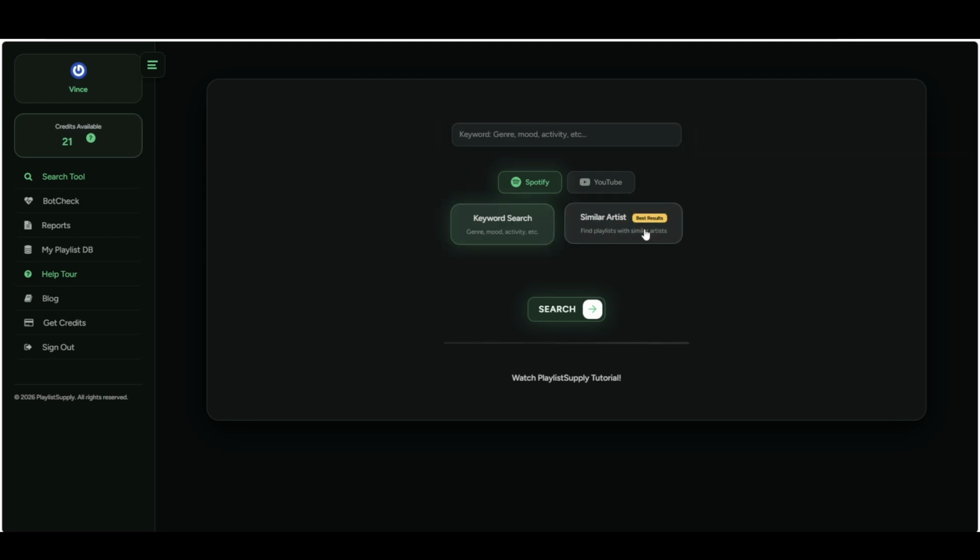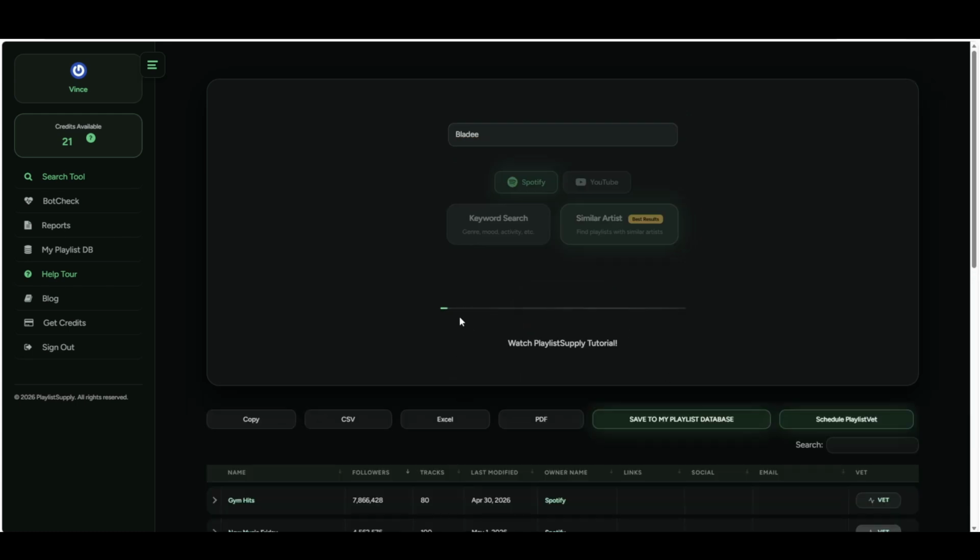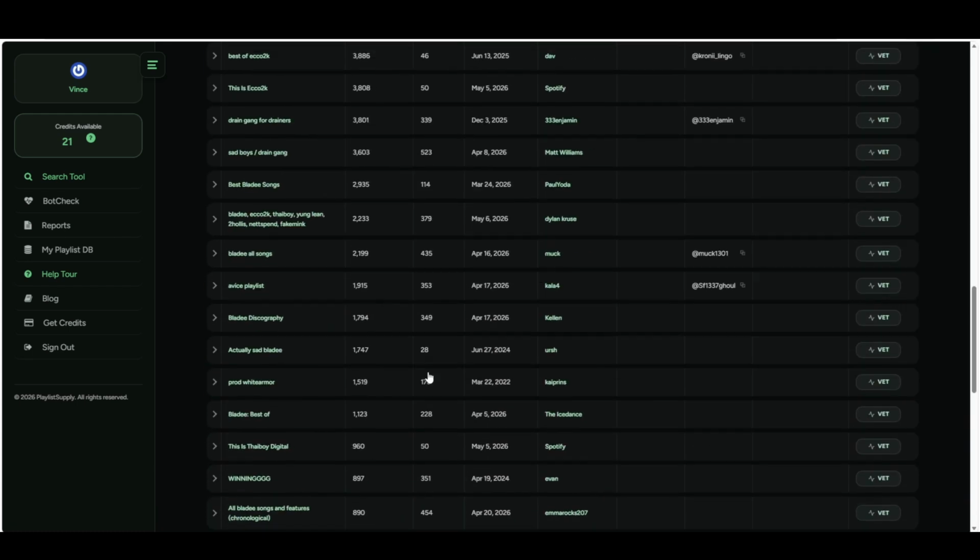So this is a really good way to select an artist that you like, that you think sounds like you, or a number of artists that you think sound like you, and do some research. So for example, let's go ahead and type in Bloody, which is a similar artist to me, and I'm going to click on search. And as it's thinking there, it's just bringing up all of the results. So there we have it.